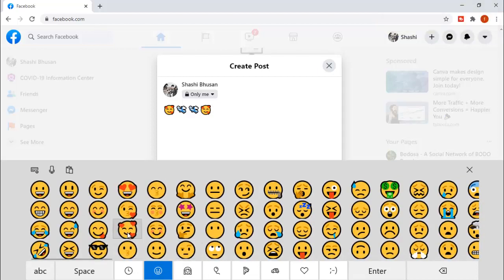So in this way you can use emojis on a Windows 10 PC or laptop.